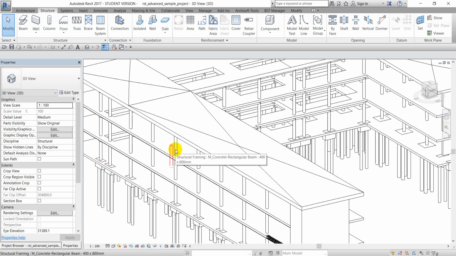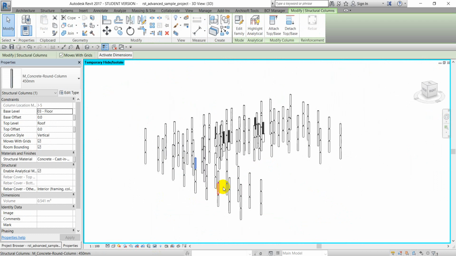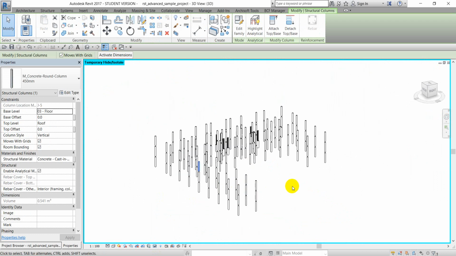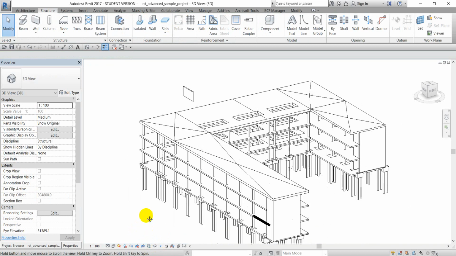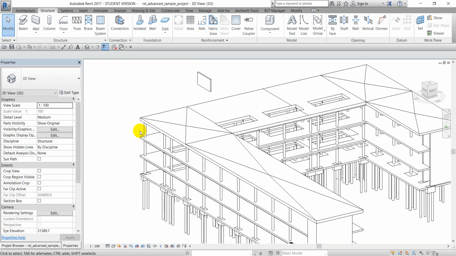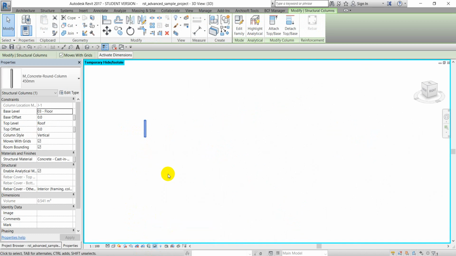Let's say I choose my column here and go in here. I say isolate category, and then all the columns are isolated and appear. Then I can change whatever I want to do. What isolate means is, for example, you have so many things, and if you want to see all the columns, you isolate the columns. Let's say you want to see a single column, you can also do that. You select this one and go isolate element, only the single item. Isolate means it hides your unselected objects.